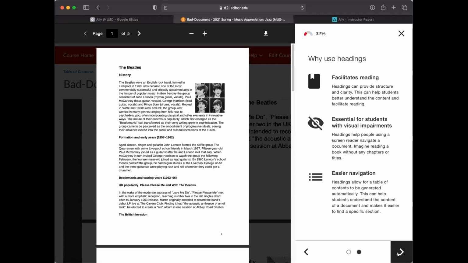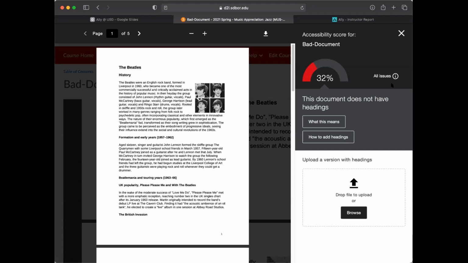So I can go through all this and say, okay, why do these things? What's the rationale behind doing all of this? So it's not just saying, okay, headings bad or lack of headings are bad, fix them. It's telling you why it's an issue and what are different ways that you can use to address this.